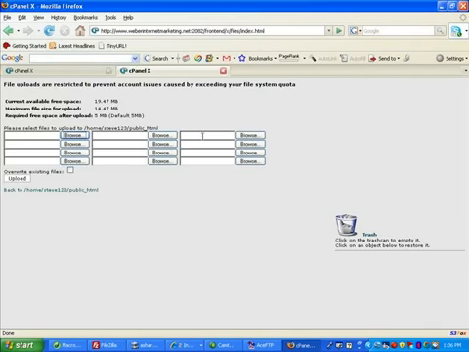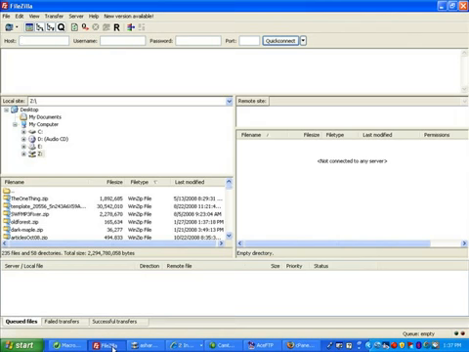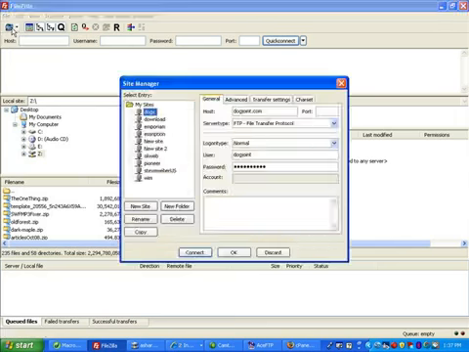You can populate each one of these boxes with files and then click Upload, and it'll upload those files to your public HTML folder. So you can either use this method, or you can use FileZilla. And if you want to use FileZilla, you would open it up. I have a video on this on the membership site, by the way.